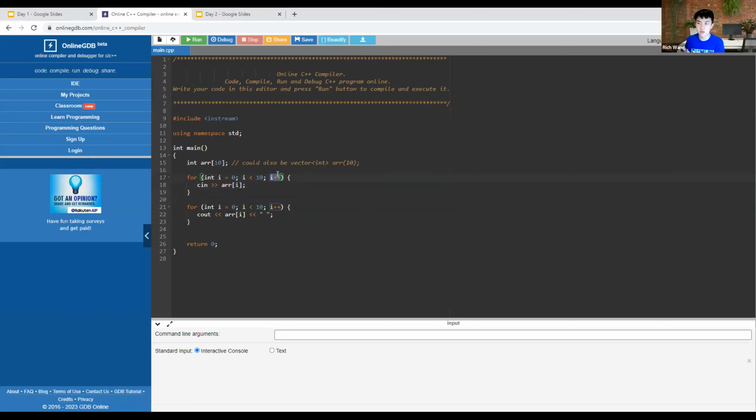Now we check the boundary condition again. Is it true that 1 is less than 10? The answer is again yes. So we run the code, and we read in arr[1], or the second element in the list. Then we're done, so we've now run through all the code in the loop once again. We run the incrementer code once more, i++, so i goes from 1 to 2. 2 is still less than 10, so we now run cin arr[2] to get the third element of the list.